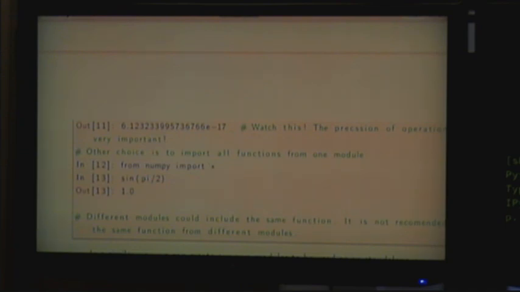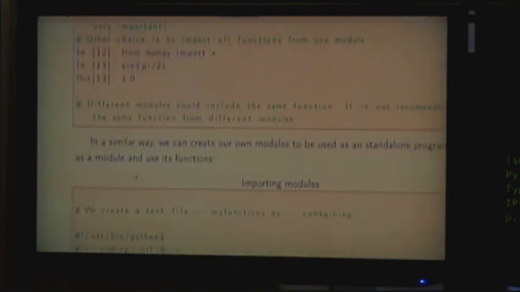With this command, we remove the necessity of using numpy at the beginning for calling every function. So in this case, the function sin is not called numpy.sin, just sin. I don't recommend this. I recommend always using an alias, because different packages have functions with the same name and they can interfere. So always use an alias for importing.